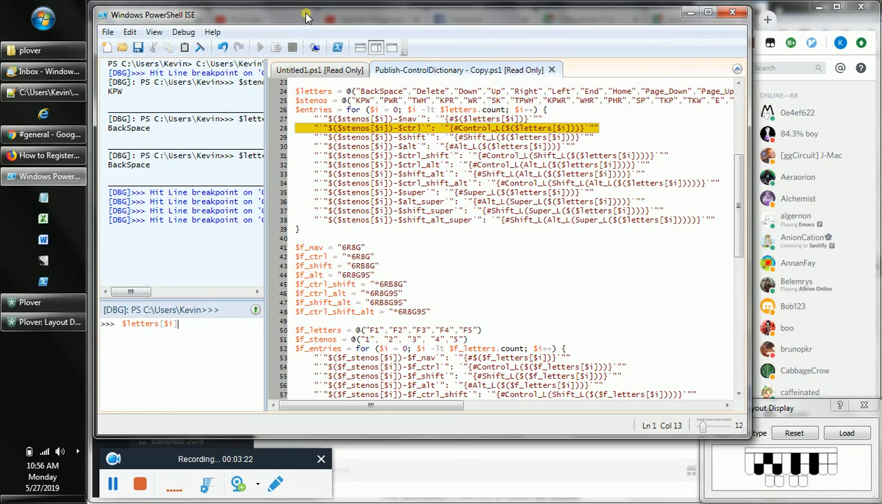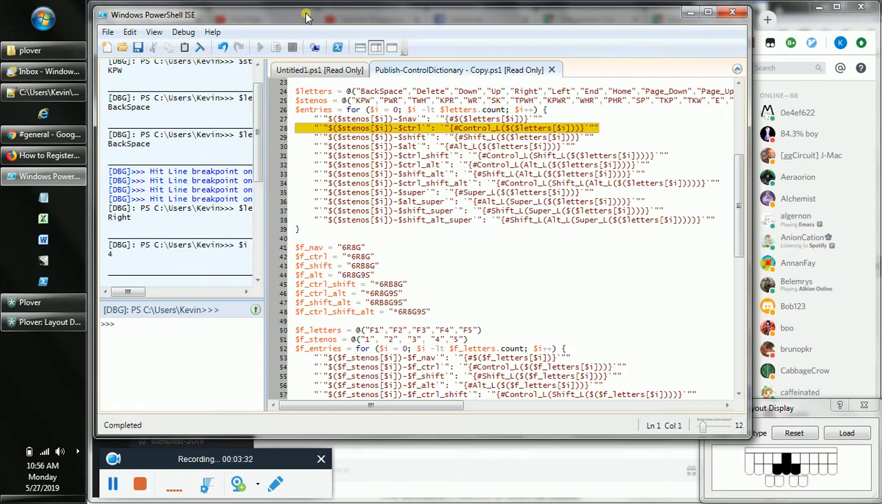Now, if I go up and look at my letters, instead of backspace, it's right. 1, 2, 3, 4, 5. $i should be 5 or 4 because we're in a zero-based array. So if I take a look at my stenos, sub i, that's WR. So you see that WR corresponds to right if you compare line 24 to line 25. So I'm able to run PowerShell in the debugger, look at variables, still haven't taken my hands off the keyboard using this cute little tool.